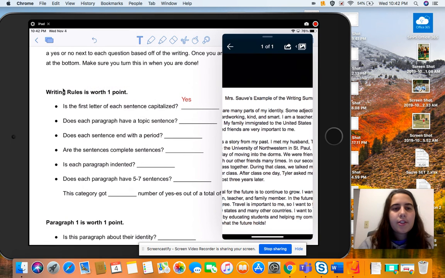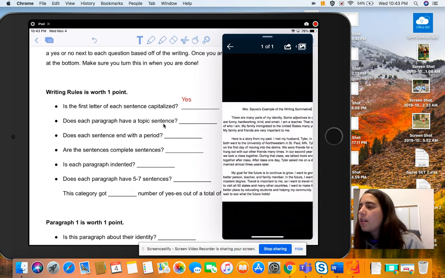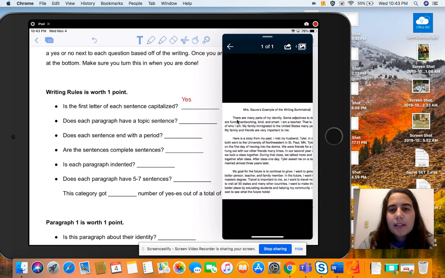Okay, next question. Does each paragraph have a topic sentence? Remember, a topic sentence introduces the paragraph. It kind of tells you what the paragraph is about. So let's take a look. In this first paragraph, the topic sentence says, there are many parts of my identity.